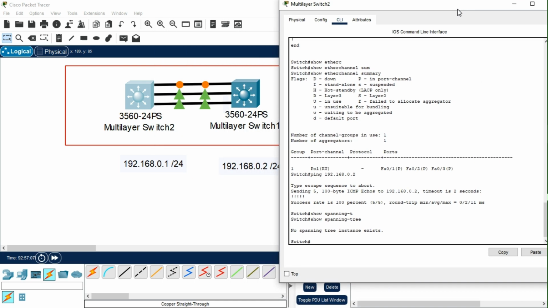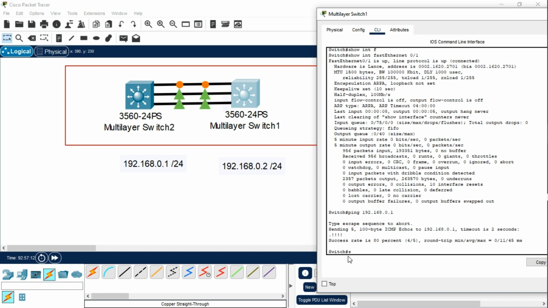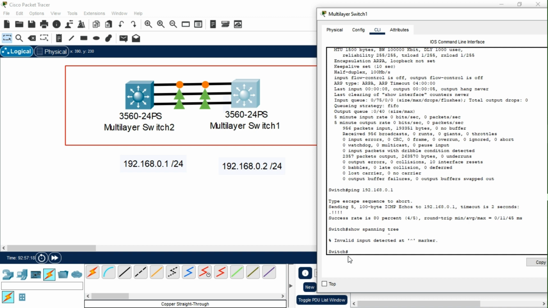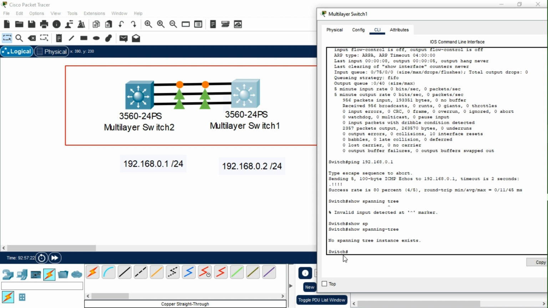Believe it or not, that's a good sign. Let's go here, and I'm gonna tell you why. Show spanning tree. Let's try that again. Show spanning tree. Okay, so this idea that spanning tree does not exist is exactly the reason why they would use an EtherChannel on layer 3 with the IP address.